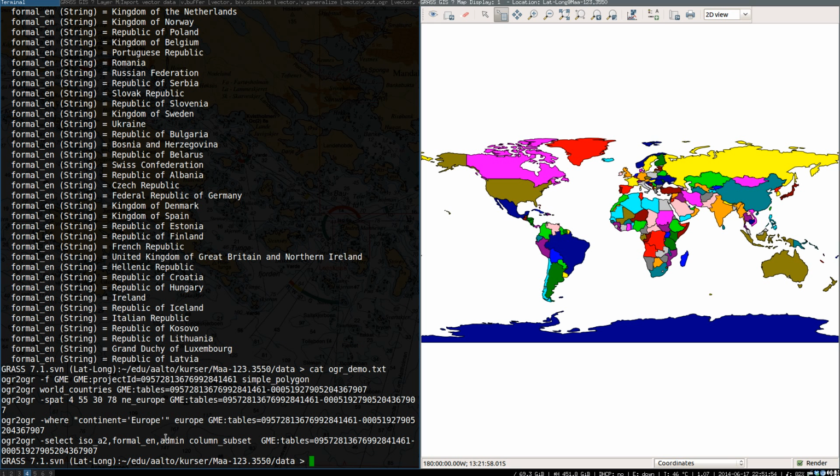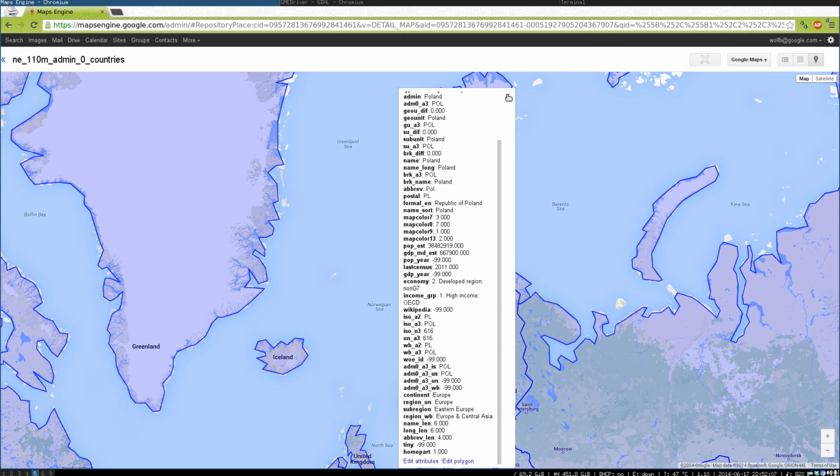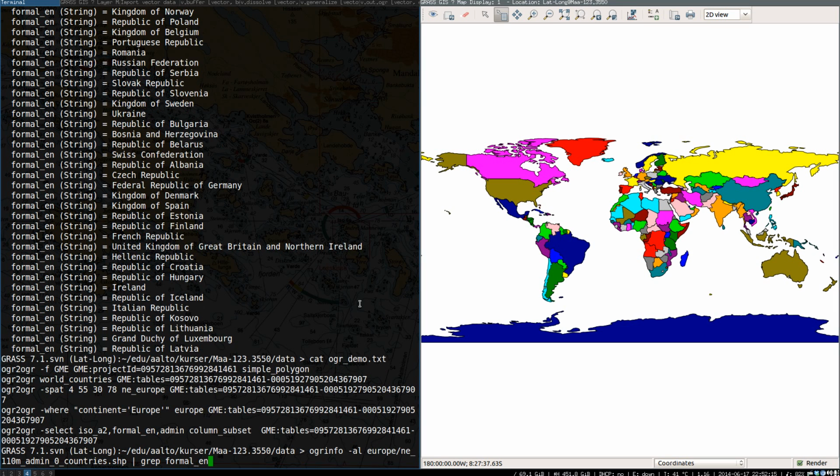Finally, we have a lot of data, right? You saw those huge attribute tables, that if you click here on Poland, for instance, we have too much data. So what if we want to have less data? We can easily do that. We just take this command here, where we select the ISO A2, so the 2-letter country code, the formal name, and then the admin field.